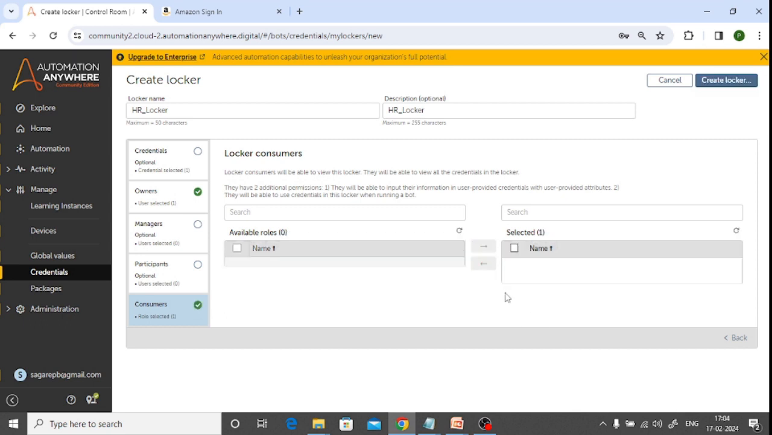Okay, so this is very important when we are selecting the consumers, because if we haven't selected a consumer, then the credentials are not visible to that particular user. So it's very important to add the user to the consumers here. Okay, and then I'll just click on the create locker here.